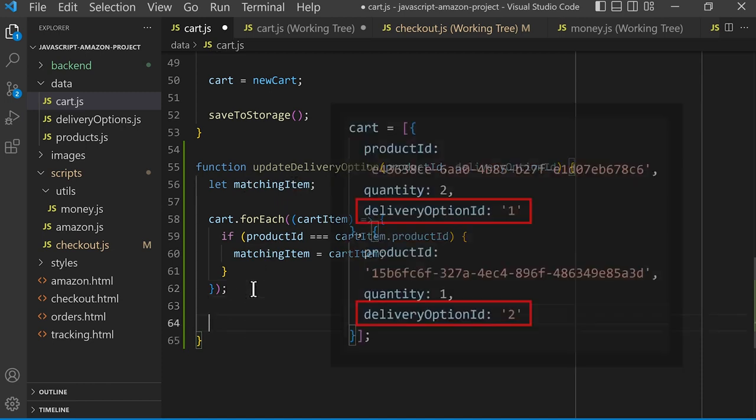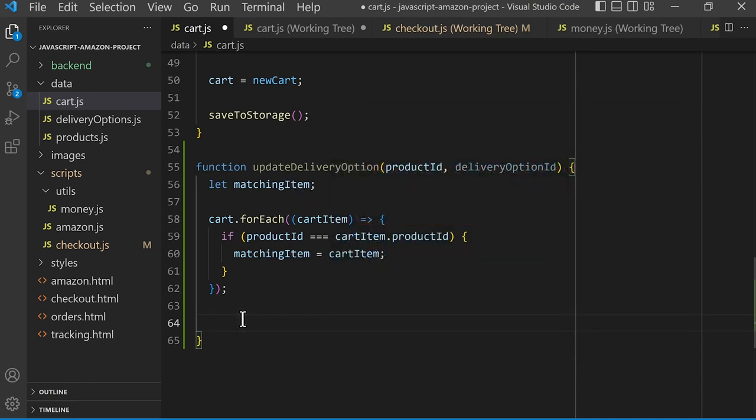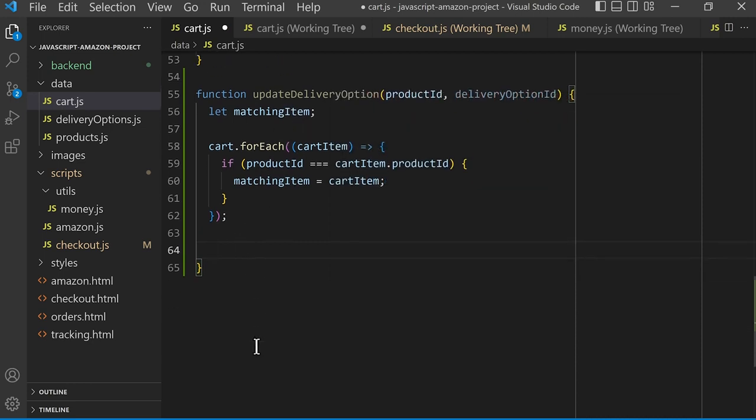Next, each cart item has a property called delivery option ID. So we're just going to update that property. So down here, we can just type the code matchingItem.deliveryOptionId and make it equal to the delivery option ID that we give to this function. So deliveryOptionId. And lastly, because we updated the cart, we should save it to local storage.